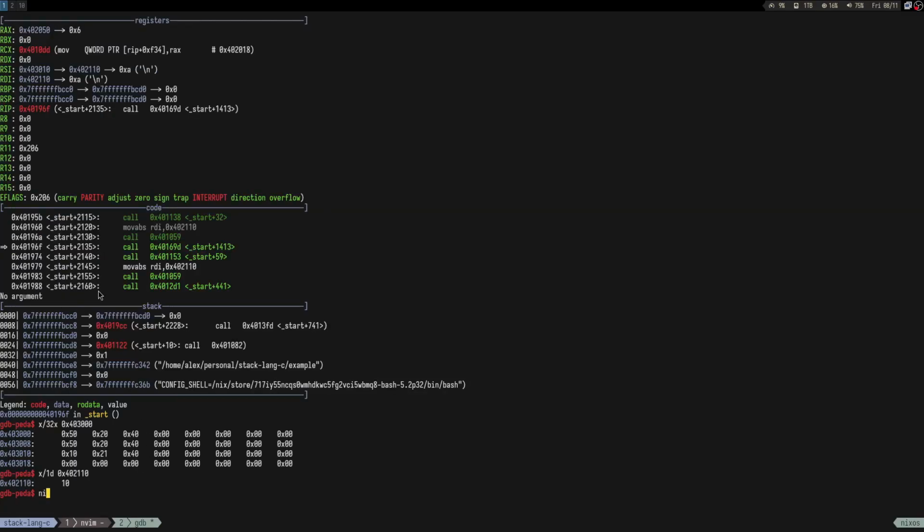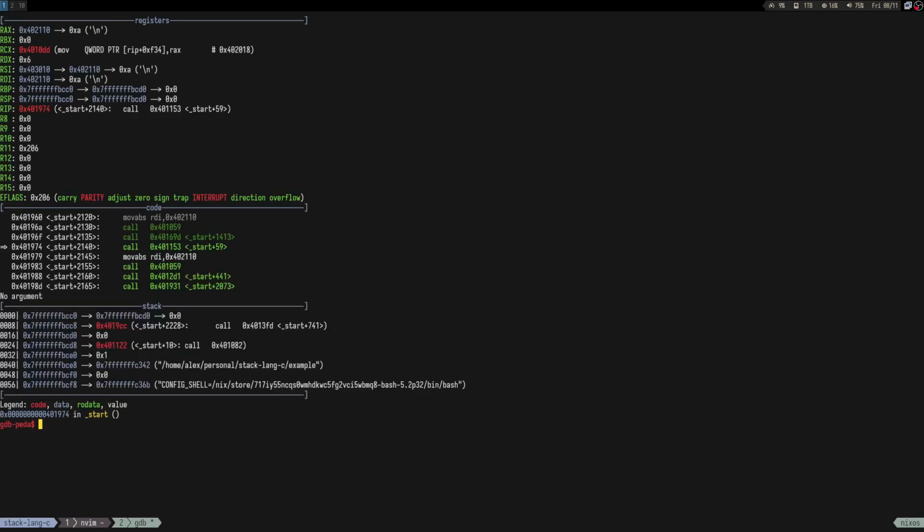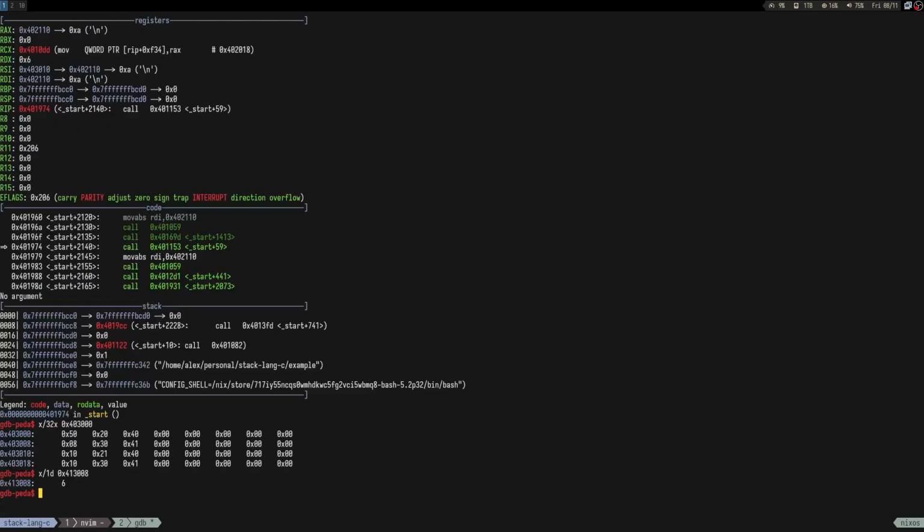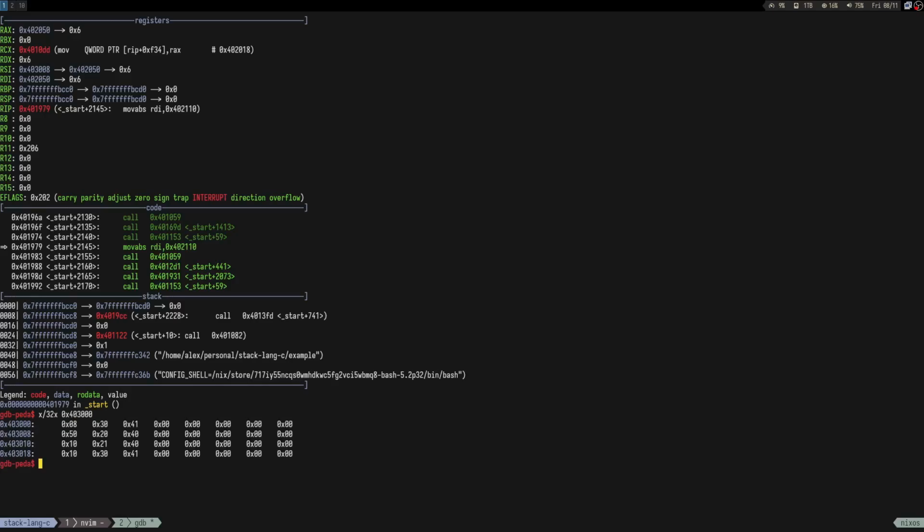So now the next call should be modulo by 10. So if I call this one, what we should see on the stack is a 6 here. So if we examine one digit from 0x413008, it should be a 6. Sorry, yeah, a 6 because that's the result of modulo. So now we swap. So we should just see that these two are swapped around, and yeah, they are.